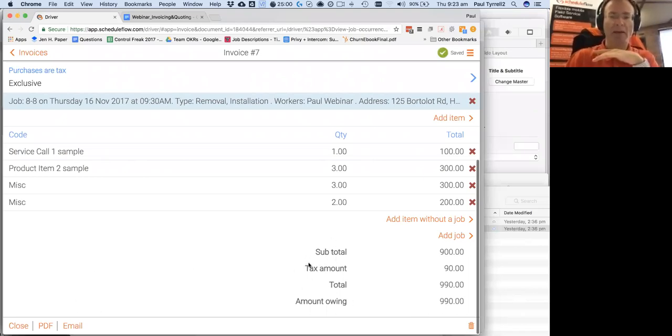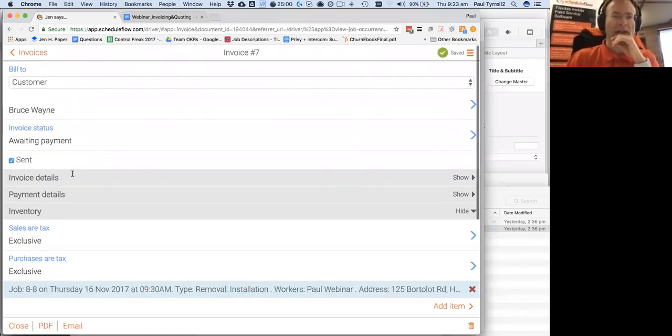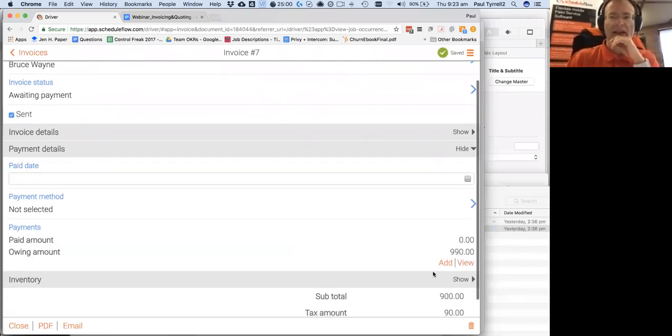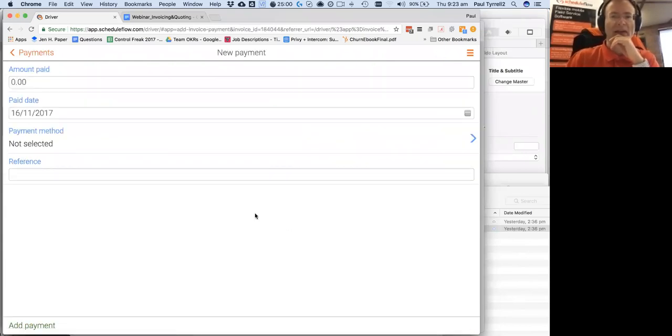Now I could also take a payment in the field as well. So if I wanted to take a payment, I can come into payment details in here. I'm just going to hide that for a sec. I'm going to go into payment details and I can add a new payment in here. So the amount owing is $9.90. I can come in and say, yep, $9.90 is the amount owing. The payment date's today. The payment method was cash and add payment.